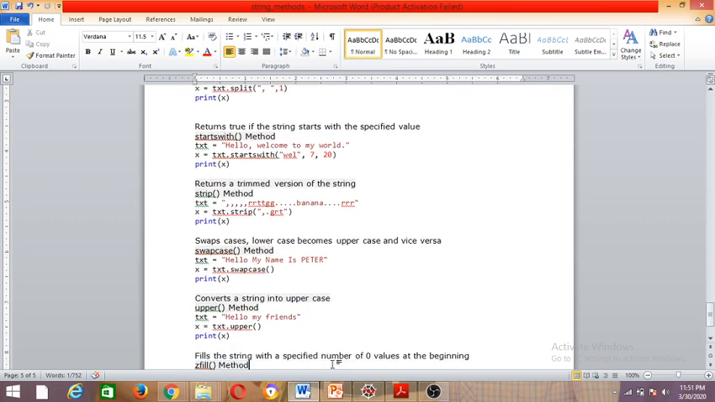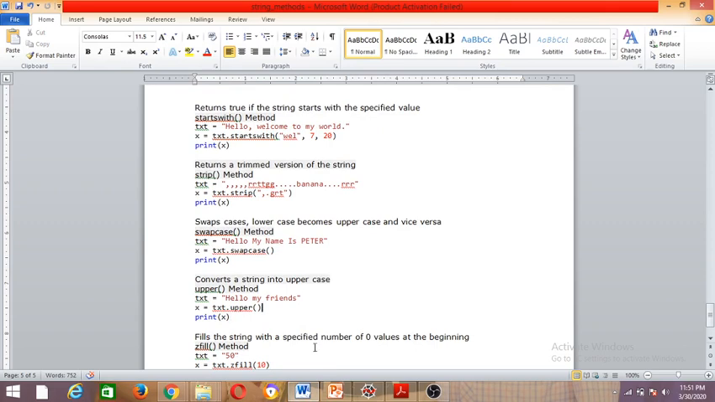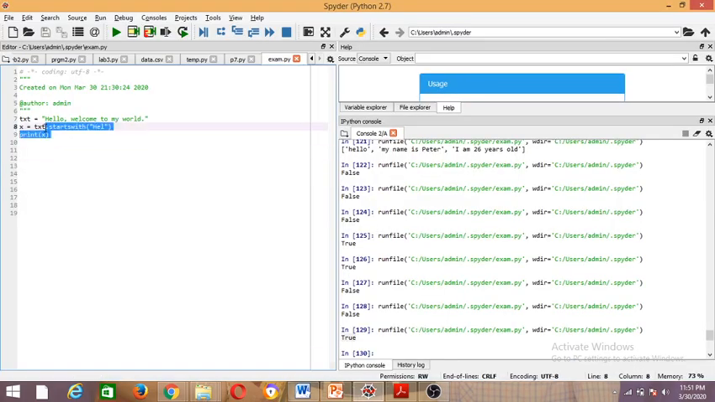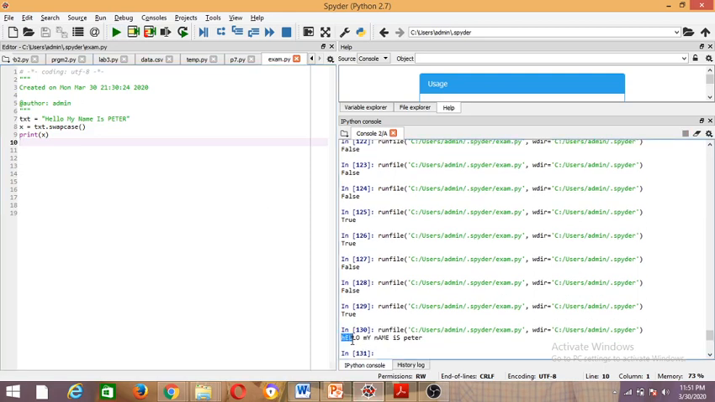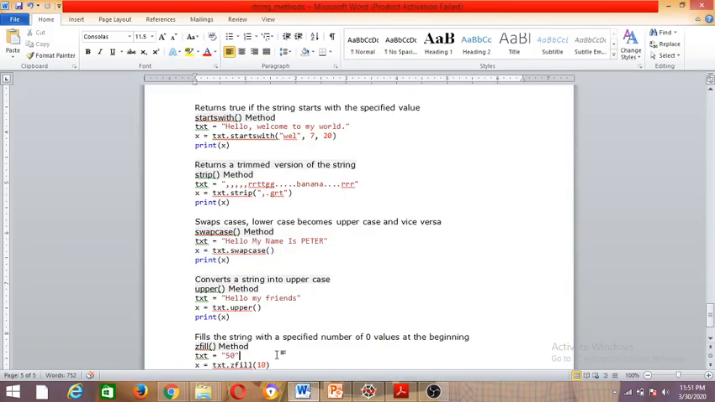And the last method is, sorry, 2 more methods. Swapcase. In this case, it becomes vice versa. If you have an uppercase letter, uppercase becomes lowercase, lowercase becomes uppercase. So just see "hello my world". If I run this, you can see all capitals have become small, all small have become capital. That is why we always want to use the swapcase method.